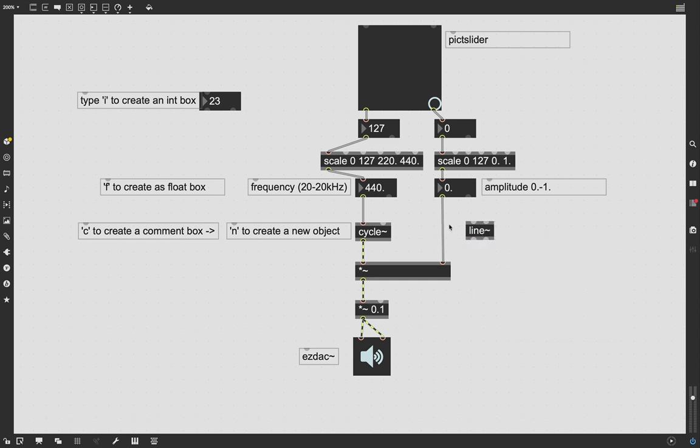I'm going to option click drag to select this patch cord and delete it, and connect my line tilde object here. A line tilde object is expecting a message that tells it what value to go to and how long to get there. It's creating a smooth line in the time domain. So the way we're going to do that is we're going to send it a message using a new object called a message box. To create a message box, press M for message.